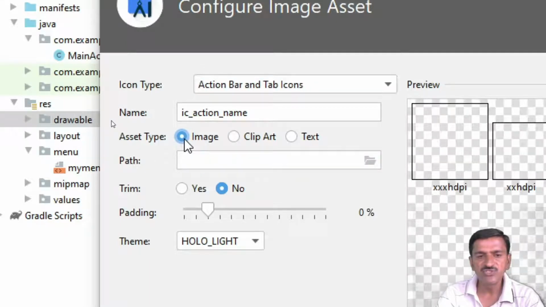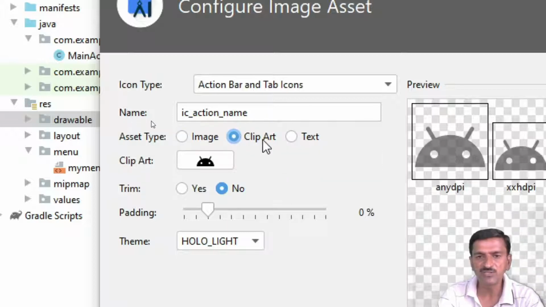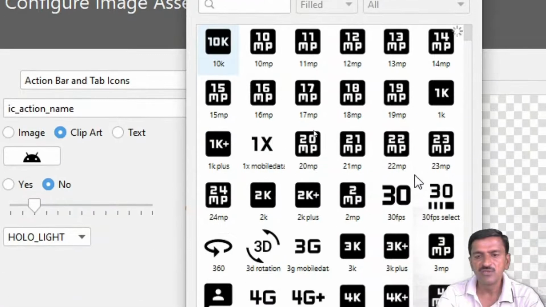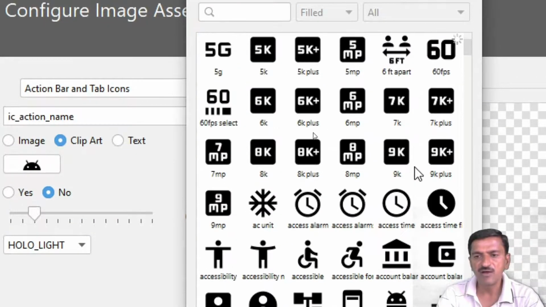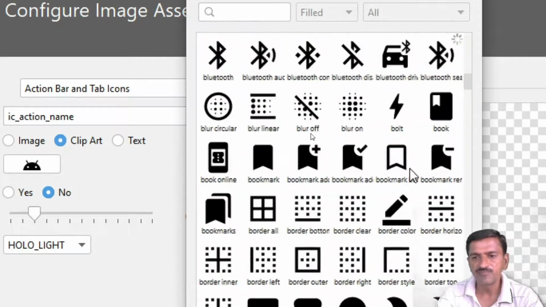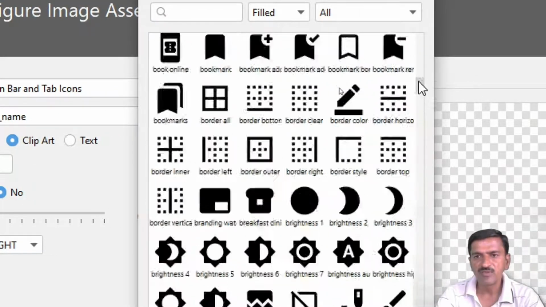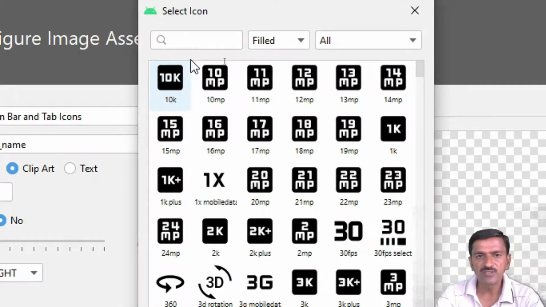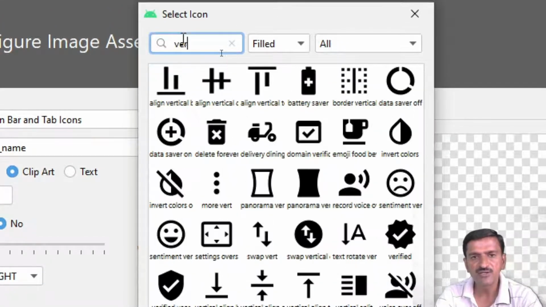Then you can choose the image option if you want to add any external image as the icon image for your menu, or if you want to use an existing clip art image, you can choose the clip art option. Once you select clip art, a clip art button is added here. You have to click on this button and then you can add any valid icon for your menu.